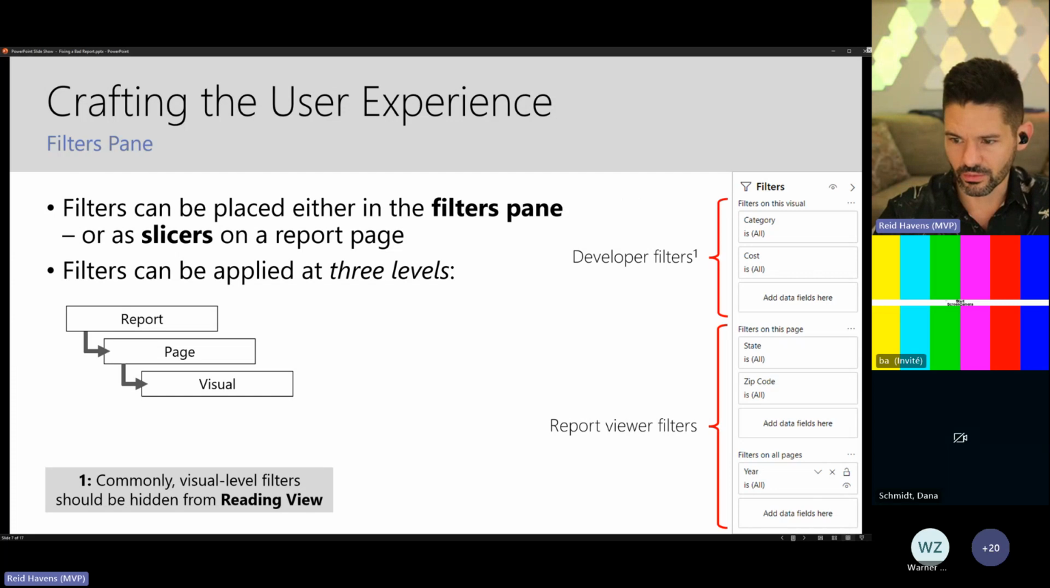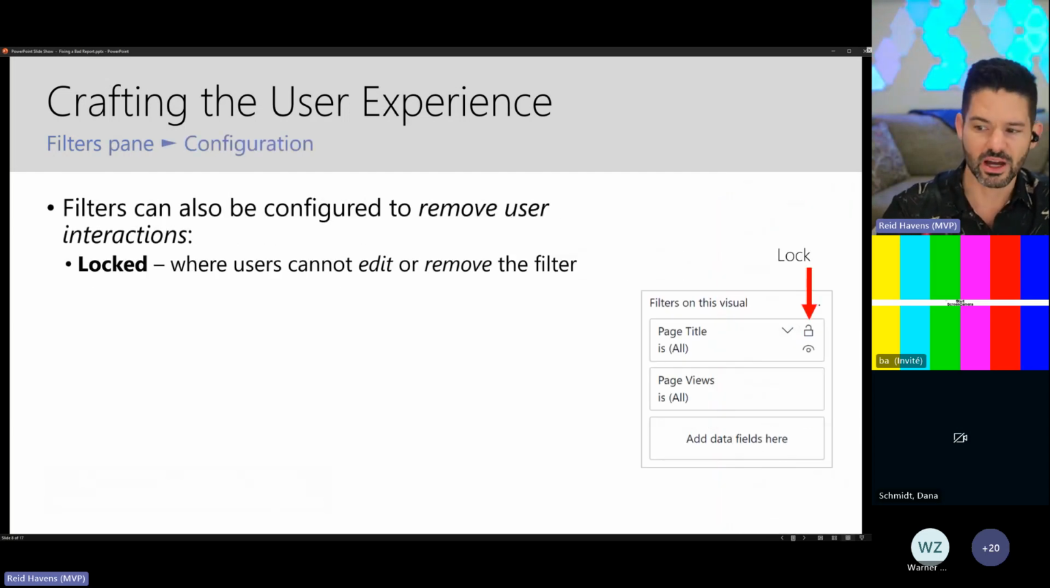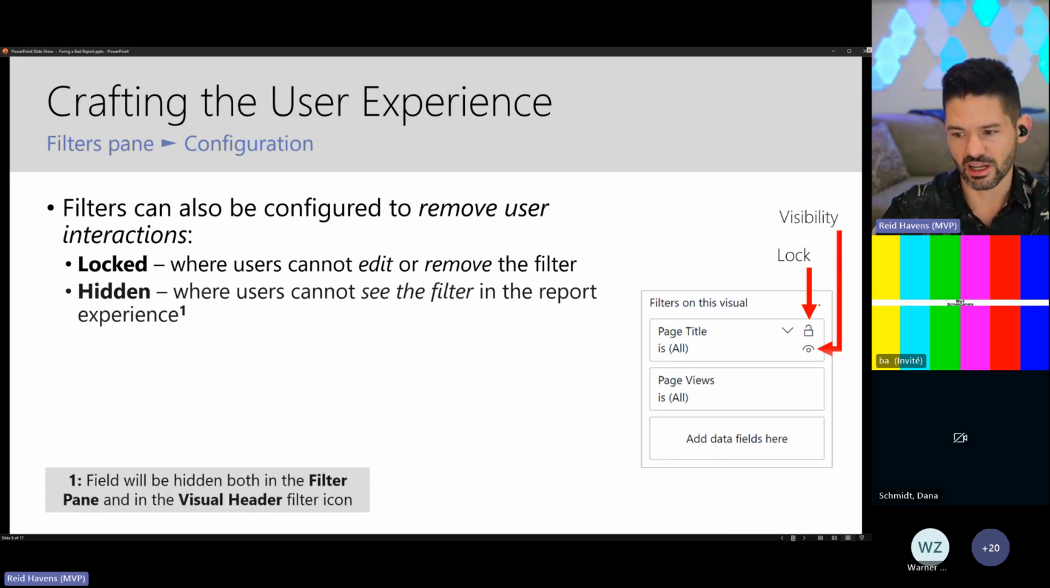Now, one thing we want to do as well is break these into 2 sections. We have our report viewer filters, we have our developer filters. And between these two, this is the scopes where we want to break them out. Developer filters ideally should be hidden because if we hide them from the user experience, it declutters the report and cleans it up. So let me show you what this can look like when we're actually configuring that. We have an option for these configurations to lock and hide.